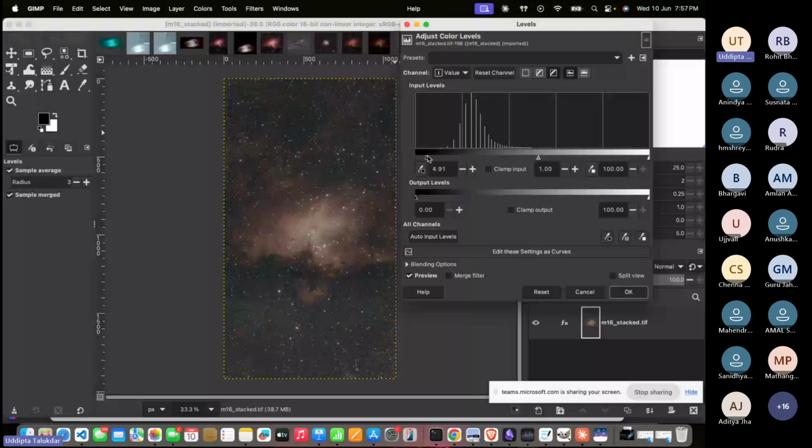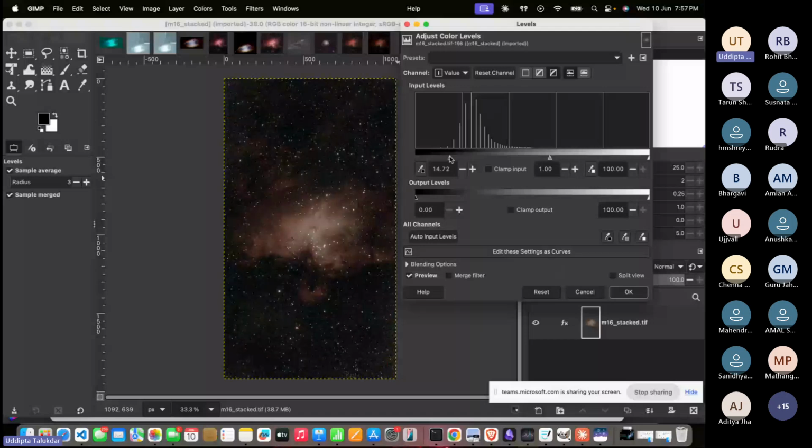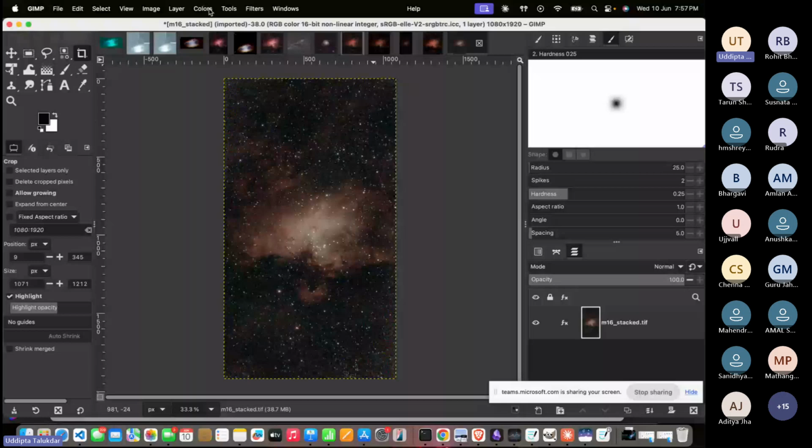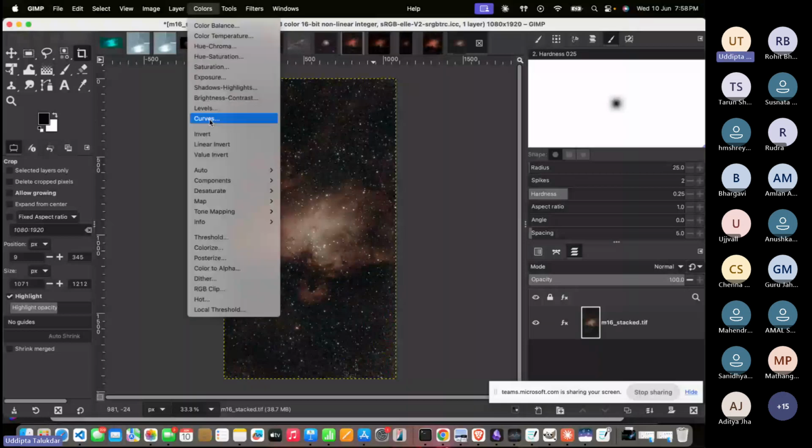What it does is it makes the darker pixels darker. It works basically on the dark pixels, the ones with faint details. And when I pull this, it brightens the brighter pixels or the pixels of medium brightness. So we don't want it to be washed out again. Yeah, this is mostly fine. So you click OK here.